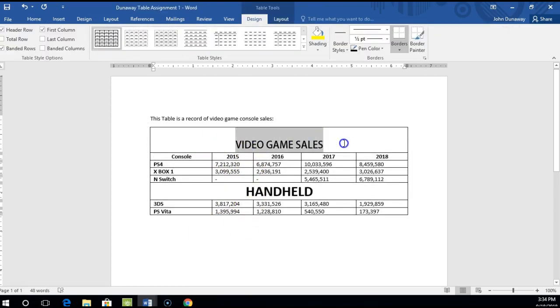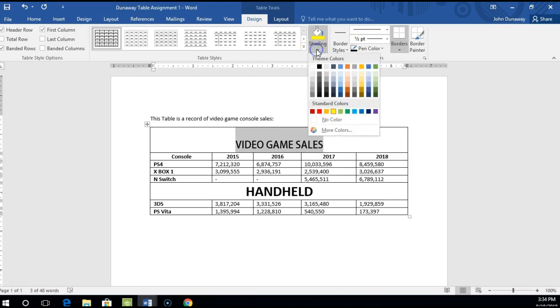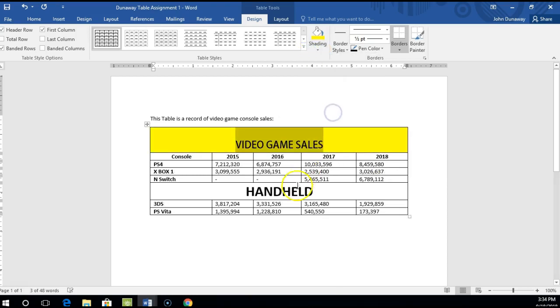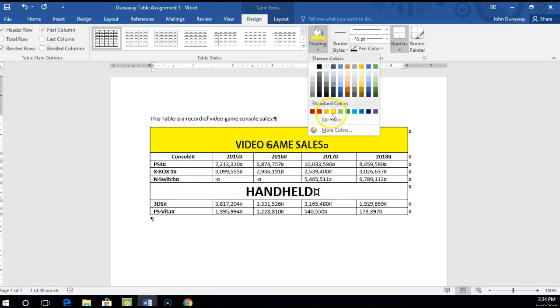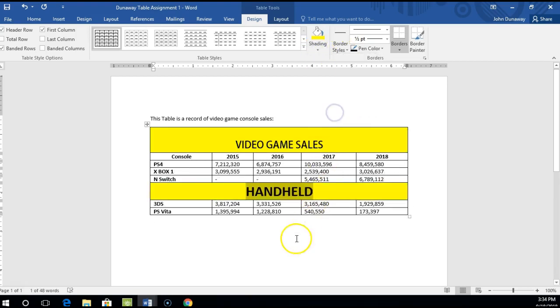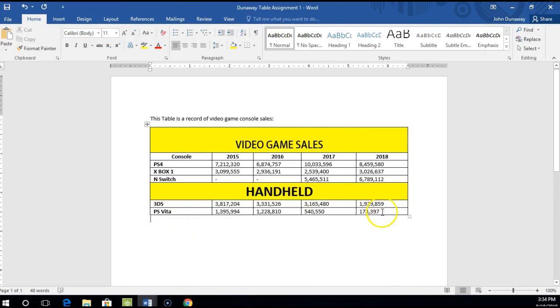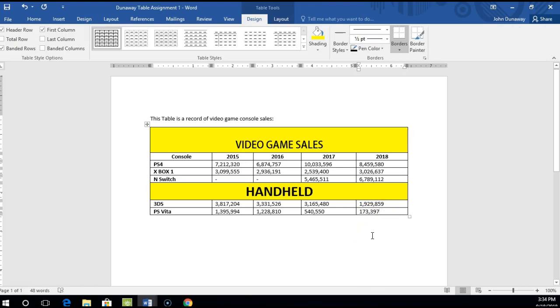So let's put my color back in here. That's just the paint bucket. So I'll put that color back in there. Go back to the shading there, and then we'll go from there. Now I'm going to go to the last cell here again. I'm going to hit Tab one more time.